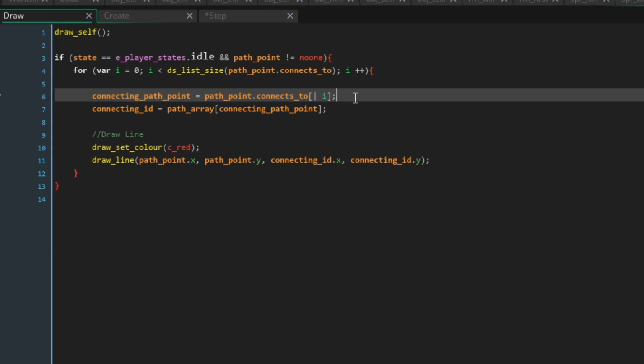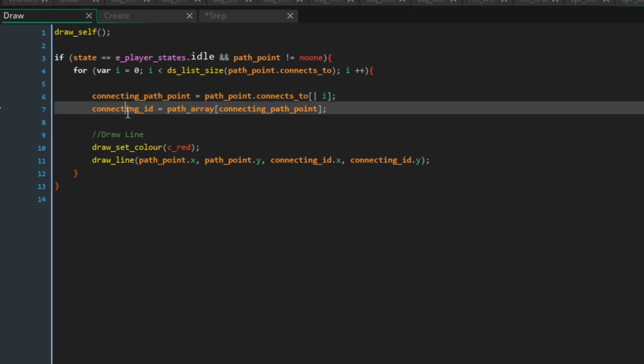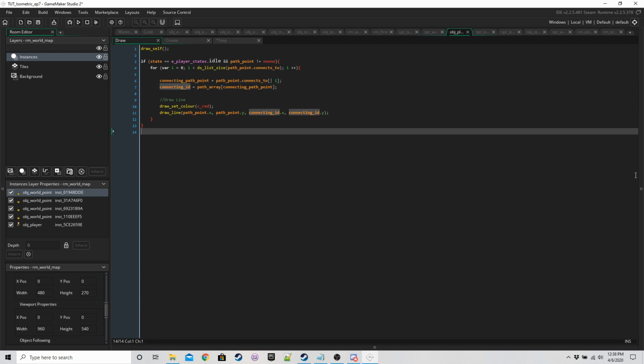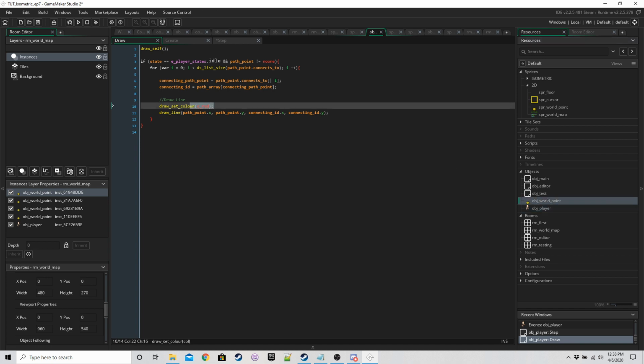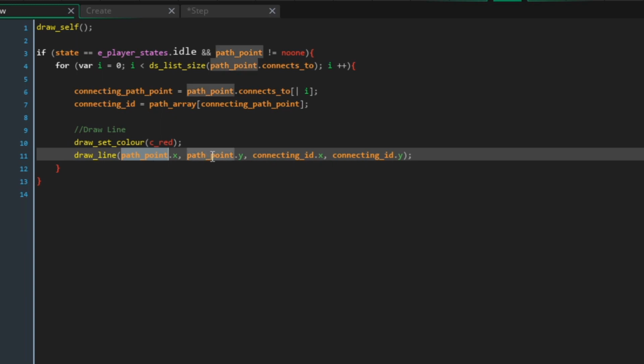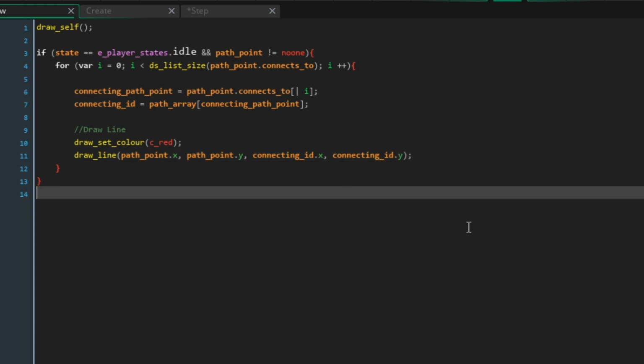So we're going to grab each path point in turn. It's going to be 0, 1, 2, 3, etc. And then we're going to find which ID that path point relates to, which is stored in our player's path array. So now connecting ID is going to store the ID of these world points, basically. And then we just draw a line from the current path point the player's on to any connections the player can get to, just so the player knows where they can go. So I think we can run the game now.